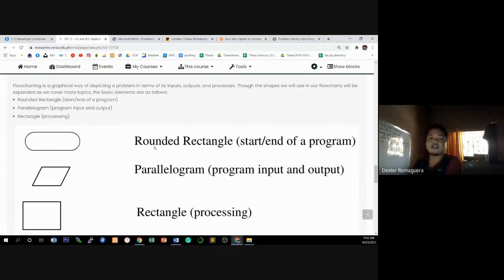In flowcharting we need a rounded rectangle. Remember this shape, the rounded rectangle. What is the purpose of the rounded rectangle? It marks the start and end of your program. Obviously, a program has a point where it starts and a point in time where the program will end.